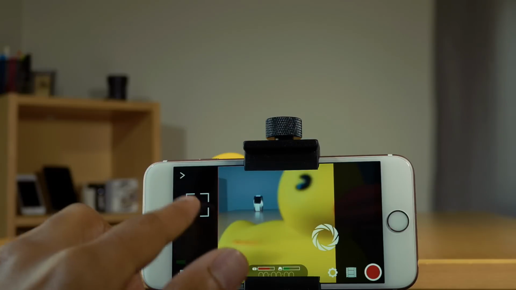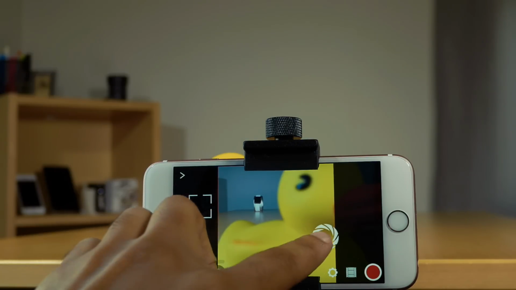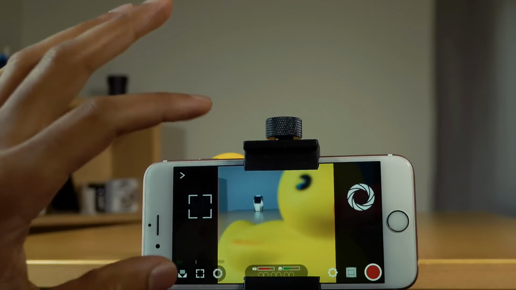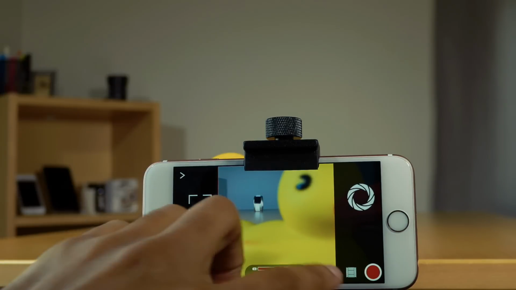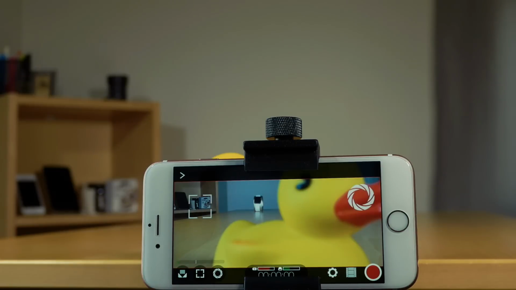And of course, there are many more ratios to choose from if you're looking for something a little more on the cinematic side. So let's go back into the settings here and check out the additional ratios. Let's tap the settings gear. And for example, I can tap the 2.39:1 ratio for that widescreen look.